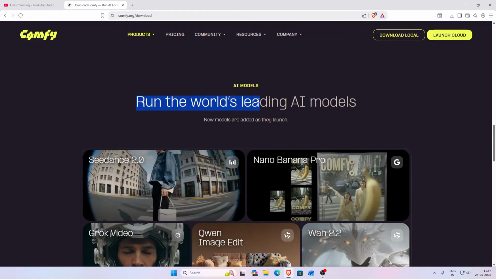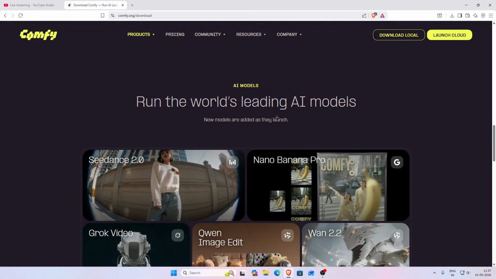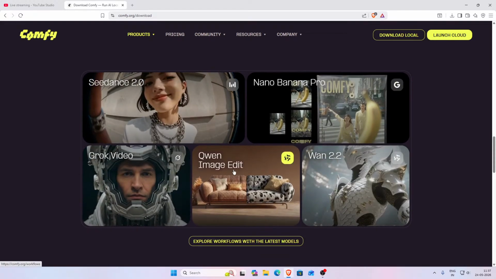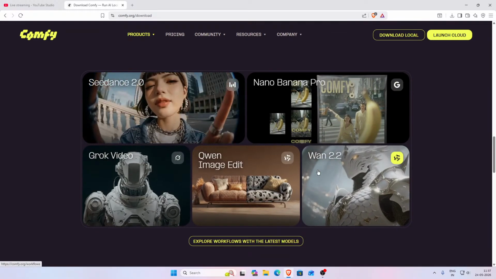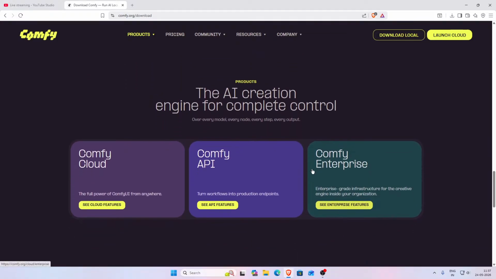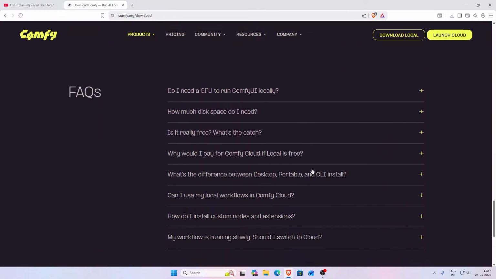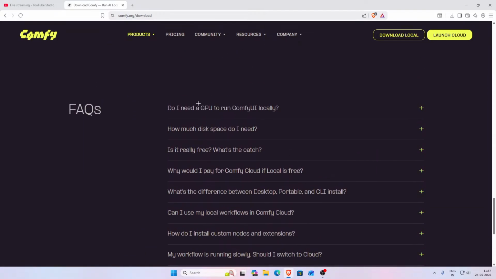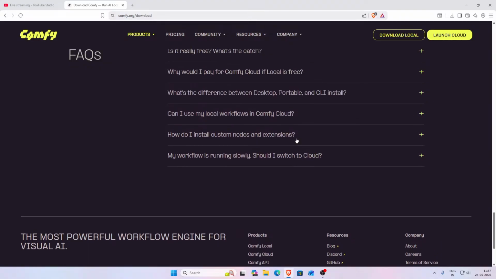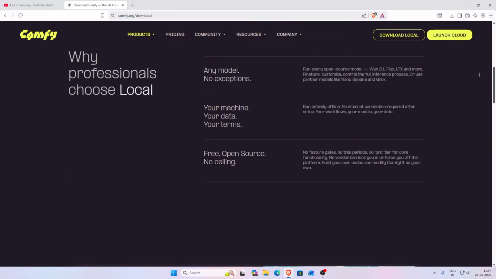You can run the world's leading AI models on ComfyUI, such as Seed Dance, Nanobanana Pro, Grok Video, Gwen Image Edit, and Van 2.2. They're really amazing models. So let's get into it. If you want to, you can just check out its FAQ. And yeah, well, let's click on download.